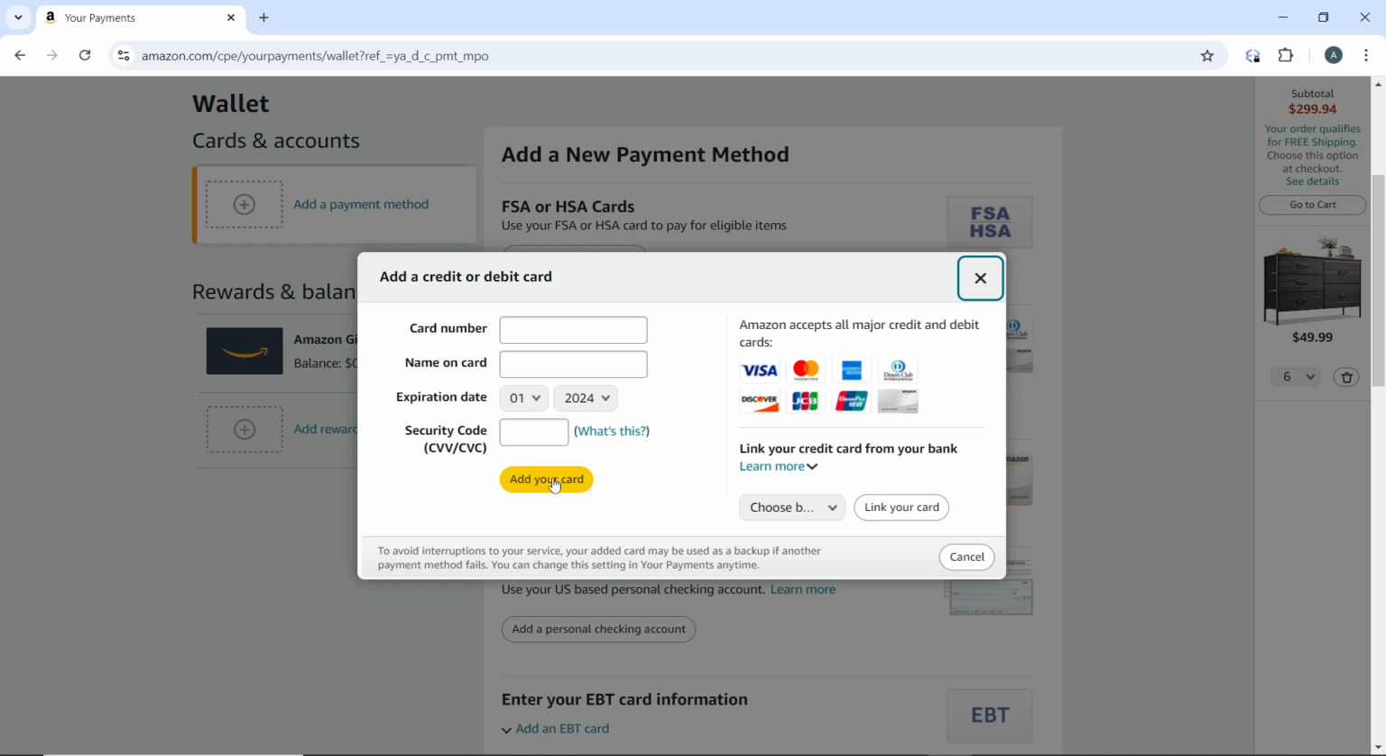Now to edit or remove an existing payment method, locate the card you wish to change from that same page. You can click the edit next to the card to update details like the expiration date or billing address, or even click remove to delete it.